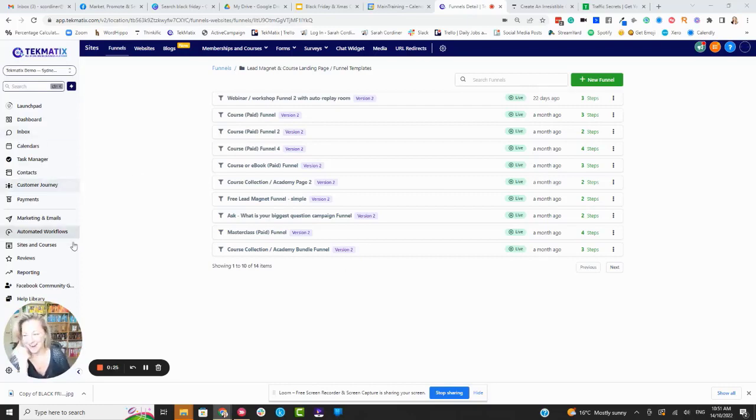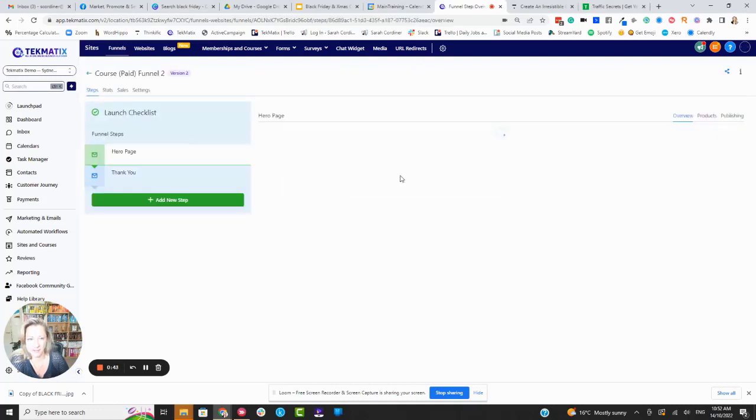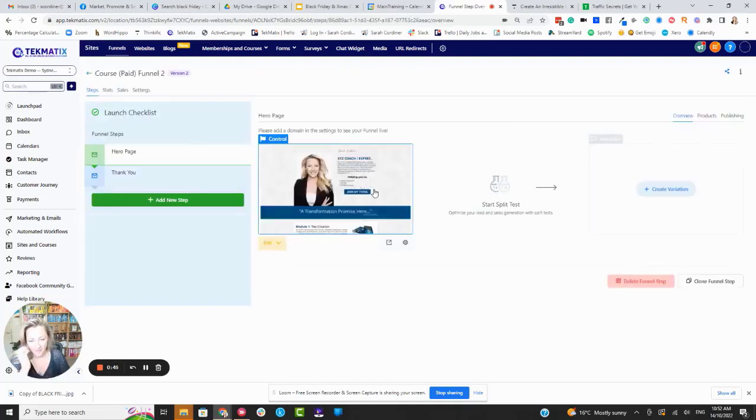So basically, I am going to just edit one of the existing templates that are in here. To go to your pages, on your main left-hand menu, click on sites and courses, and I'm going to play around in the funnels section, and I'm just going to pick a random funnel. Let's just play with this one. What does this look like? It's a hero page. All right, let's go with this.